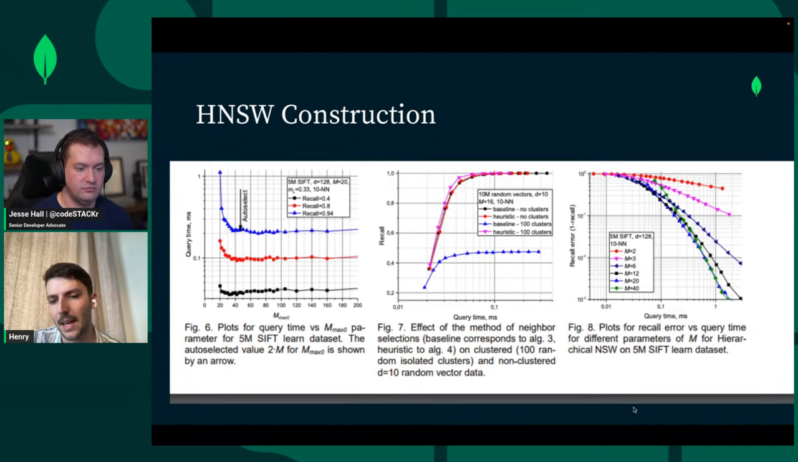They also have another plot where they change the value of M, while M max 0 is still 2 times M, and you can see the impact on recall. In this case, you would want lower recall and further to the left query time. 10 to the 0 is pretty bad; 10 to the negative 1, 10 to the negative 2, these are all getting much better. But your query time does take a hit.